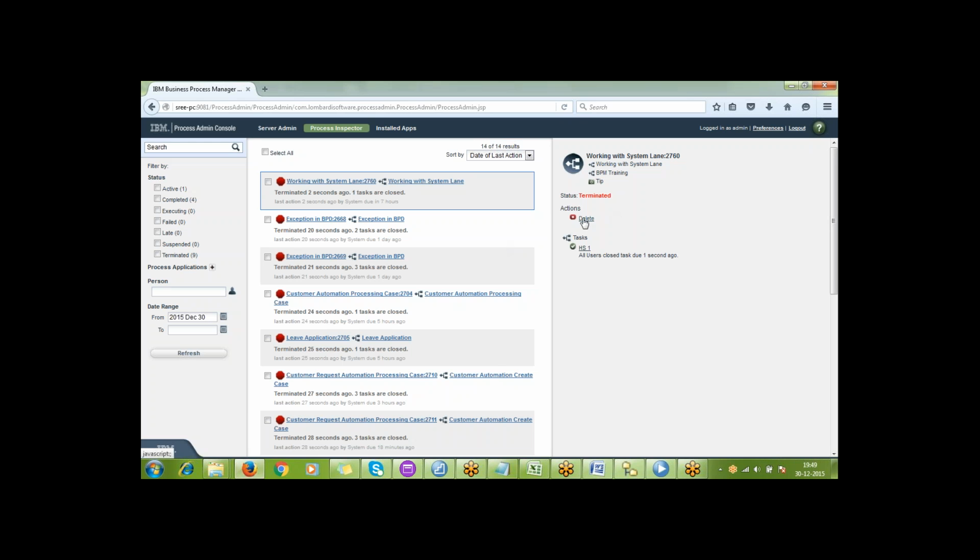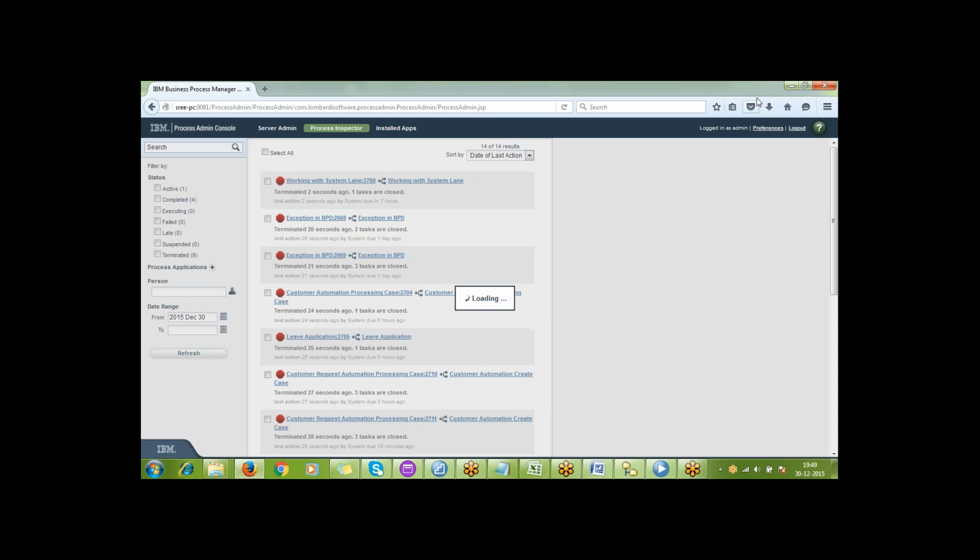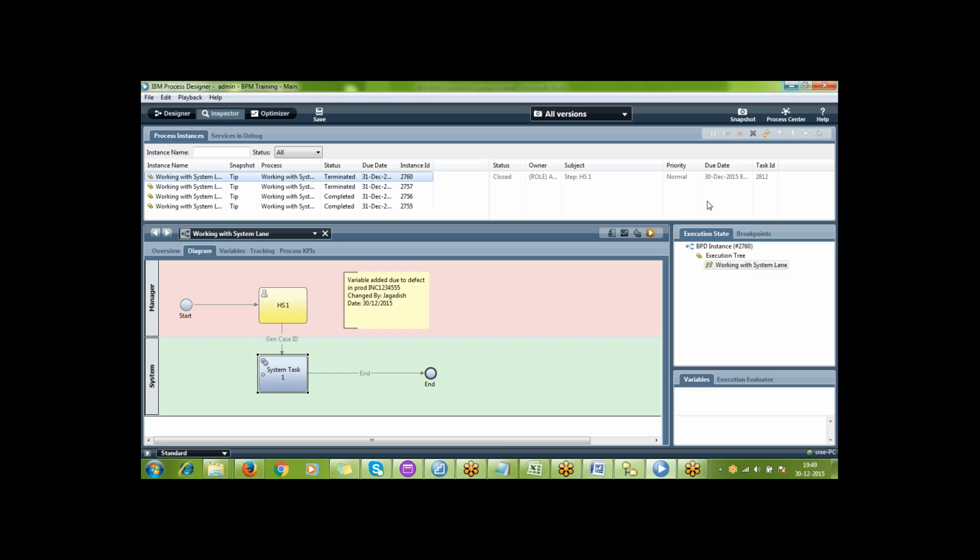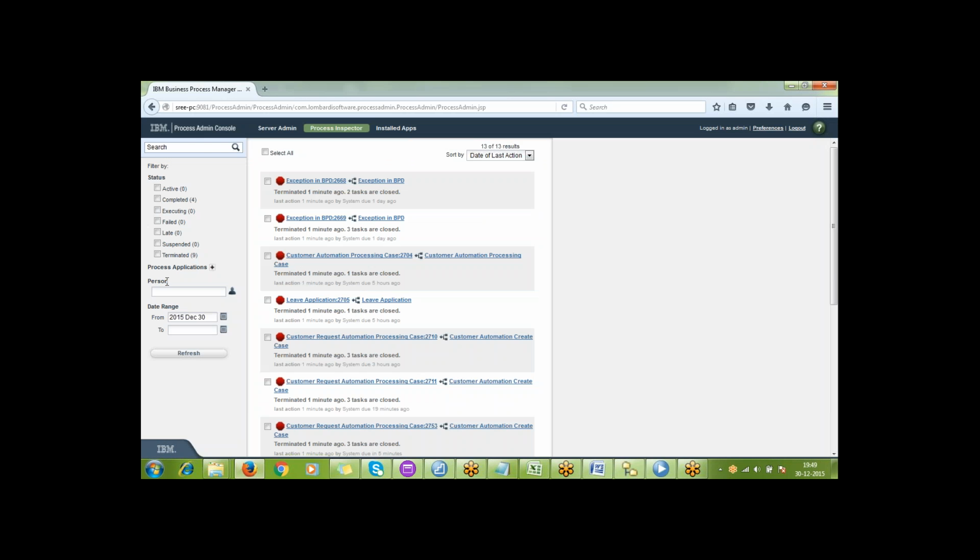Now here there is also a provision for me to delete as well. If I delete this 2760 from here, it is no longer available. It got deleted here. That means whatever is happening in the process inspector, the administrator can see for all the process apps.